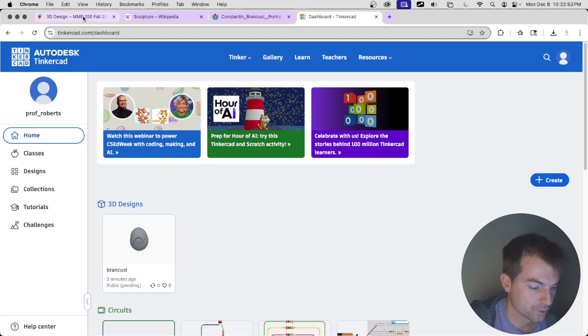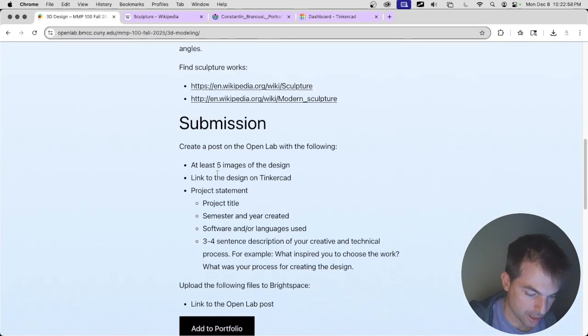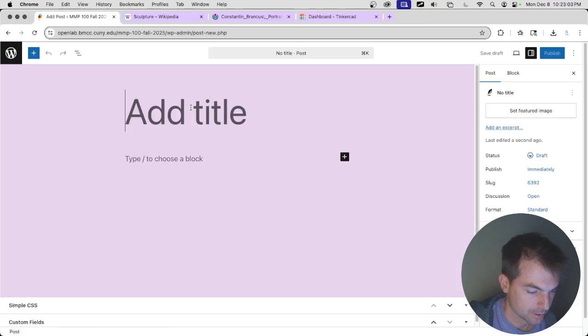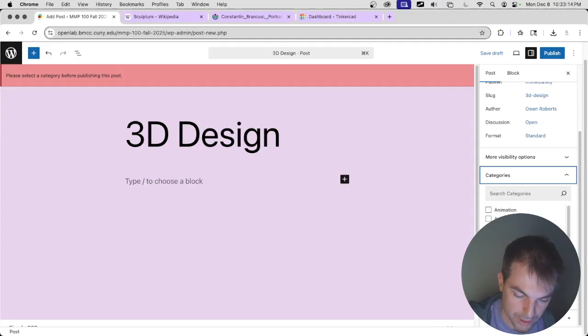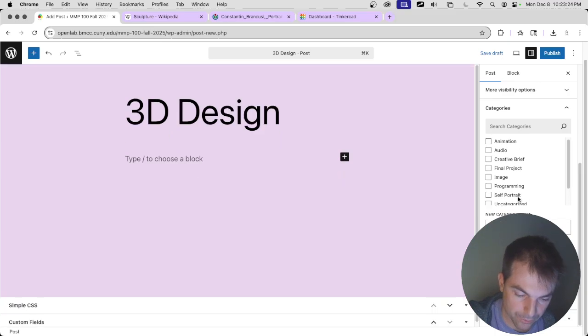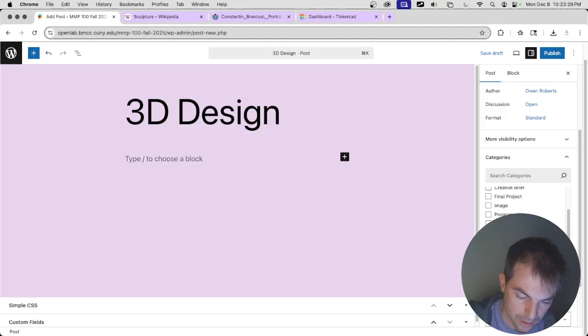create our post. So I'm going to go back to the Open Lab, and we're going to make a new post. So I'll click on the plus button. And so this is going to be our 3D design. And you can name this the title of your project. For our categories, we might need to add actually a 3D design category because this is a new project. I'm going to add that category. That'll be available for you guys. So this is our 3D design project.